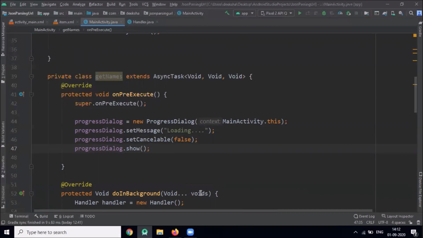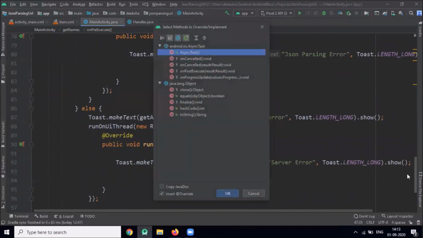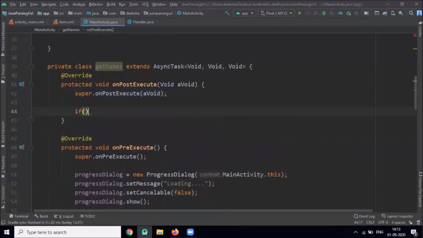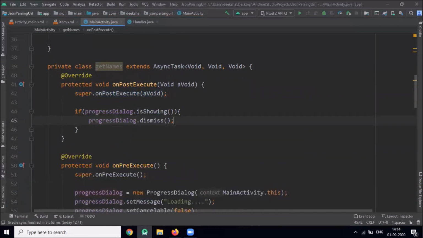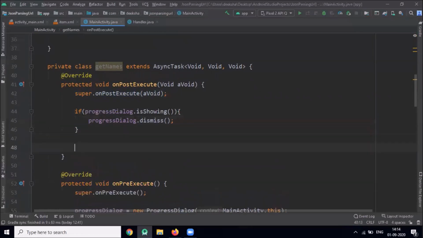Inside this GetNames, we will create the onPostExecute method. This method we will use when we are out of the background thread, so we can do user interface manipulation with the response data. We dismiss our progress dialog. Now after that, we will set our data to our list view.